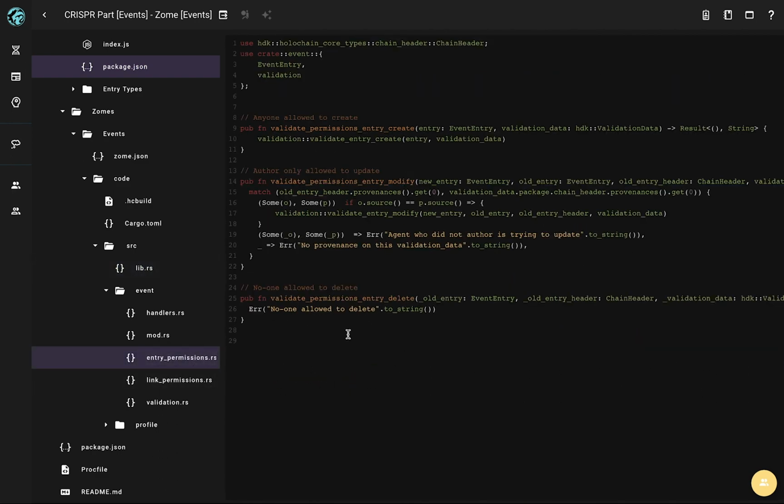But in the permissions, we've also specified that if anybody does ever try to, in some way, push an entry into this DHT via some other method, it won't be allowed. You won't be allowed to delete it.